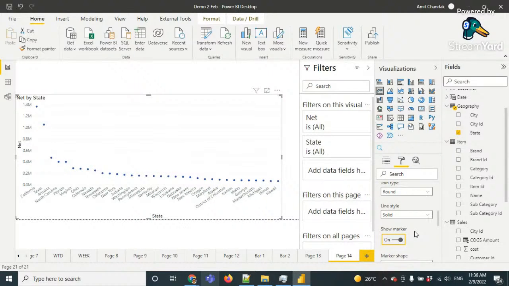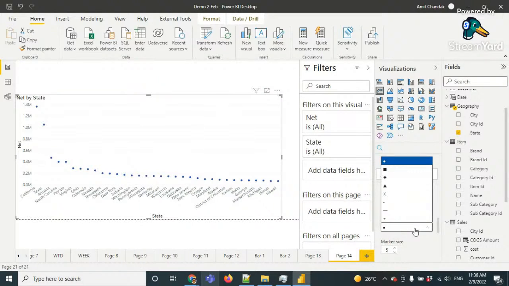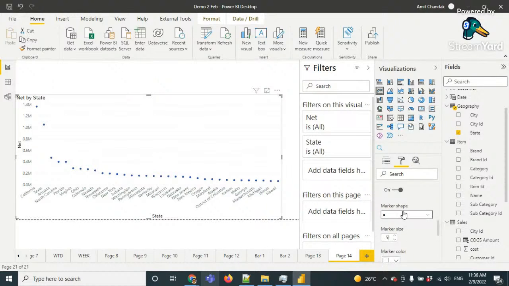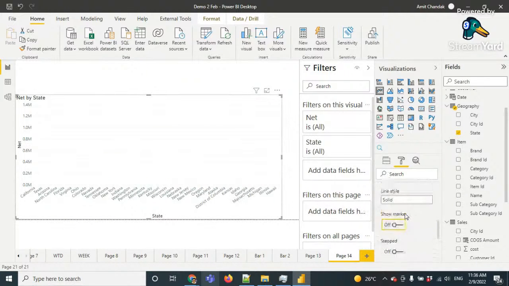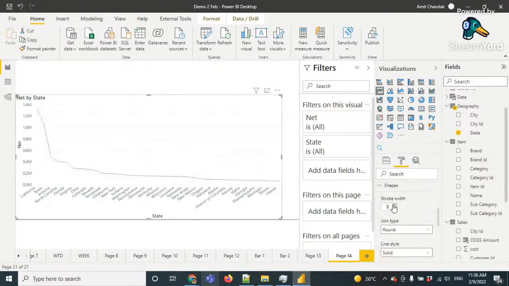Line width is 0 and we show a marker, and we can change the shape of the marker and the size of the marker. So you can have dots like this. This is still the line visual, but we have made the width 0 and we are able to show the marker. The minimum size for the marker is 5, you cannot go below that. Now I'm going to switch off the marker, and let me have the width for my line.